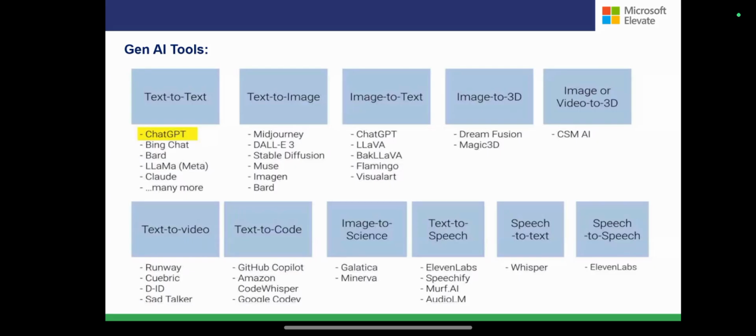Then again, we can convert an image to text. If you provide an image, based on that you can extract the documentation of it, like what exactly is there in that image. The majorly used tools are ChatGPT, LLaVA, BakLLaVA, Flamingo, and VisualGPT. These are other tools that retrieve information from the image and give us the output in the form of text.